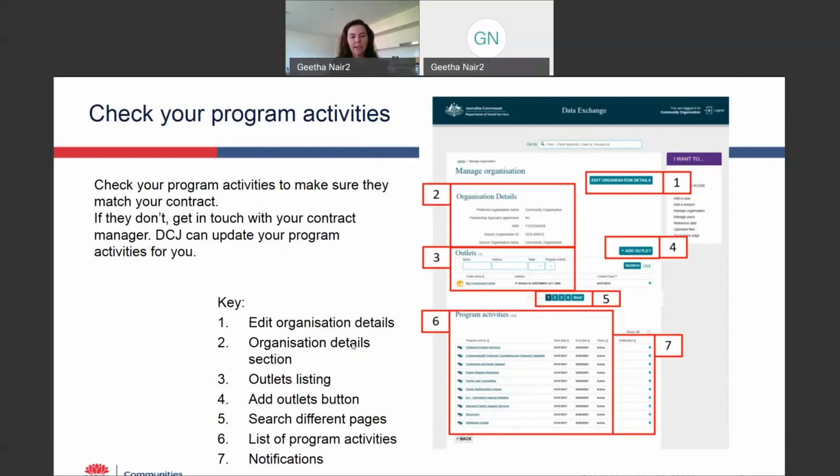They need to match exactly. So if the program activities you see here don't match the program activities in your contract, you need to get in contact with your DCJ contract manager and then we can update the program activities for you. It's really important to check these because you need to make sure you report information under the correct program activities. And you obviously can't do that if they're not right to begin with.